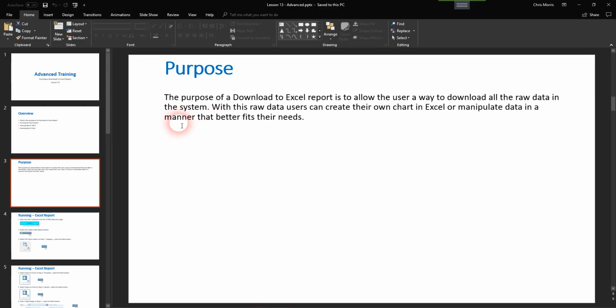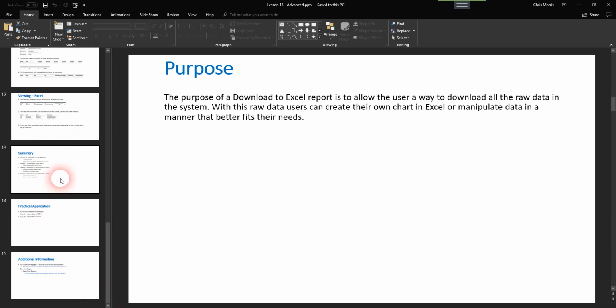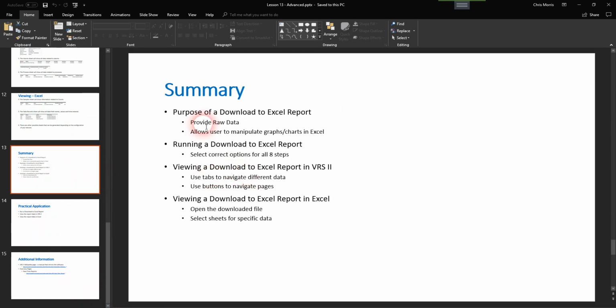Go back over here to our PowerPoint, and the PowerPoint gives you step-by-step kind of what we just went through, all the options. The purpose is to download the Excel report and provide the raw data, which allows the user to manipulate it into graphs and charts inside Excel. We went over how to run one, selecting the correct options for each of those 8 steps.